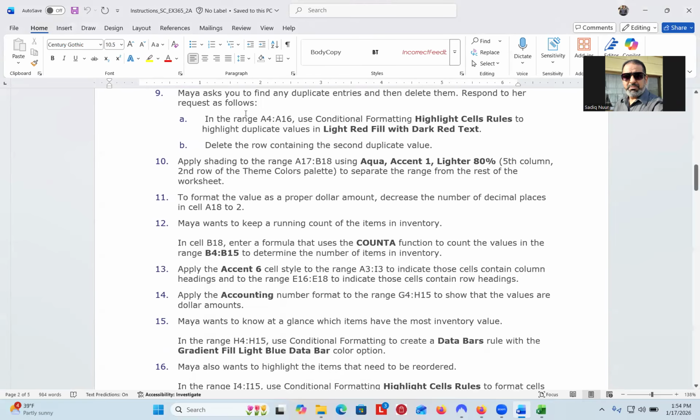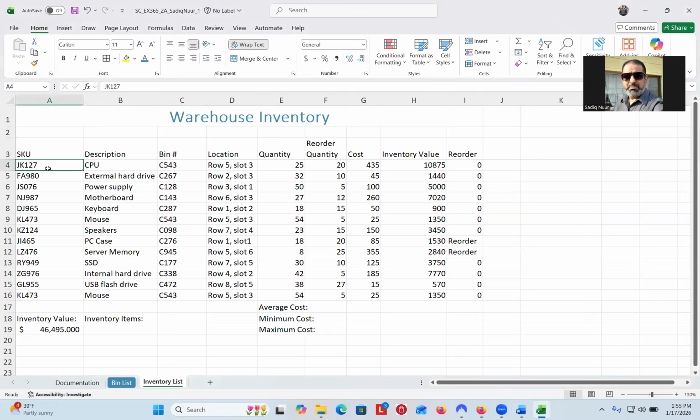Now number 9. Maya asks you to find any duplicate entries and then delete them. Respond to her request. So we need to select the range A4 all the way to A16, and then use conditional formatting to highlight the cells that have duplicate values in light red fill with dark red text, right? So A4, move your cursor in the middle, and then hold the left key of your mouse and highlight A4 all the way to A16.